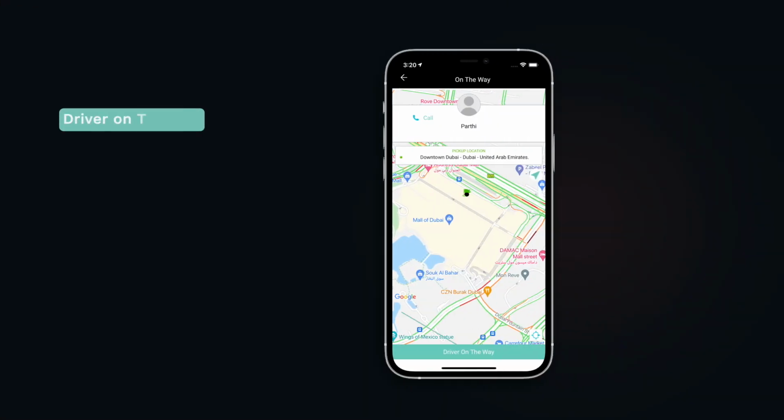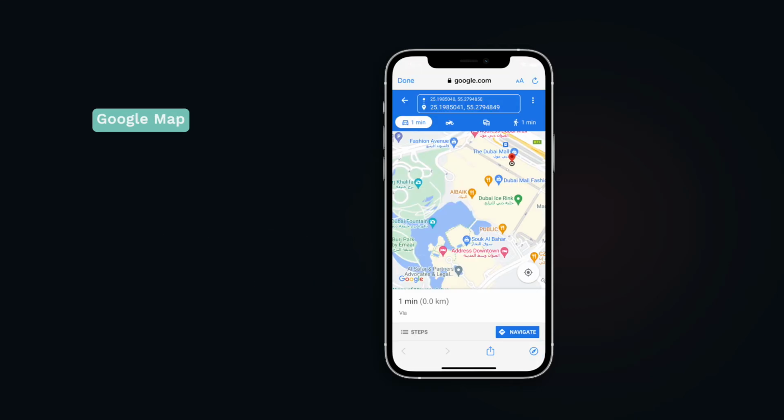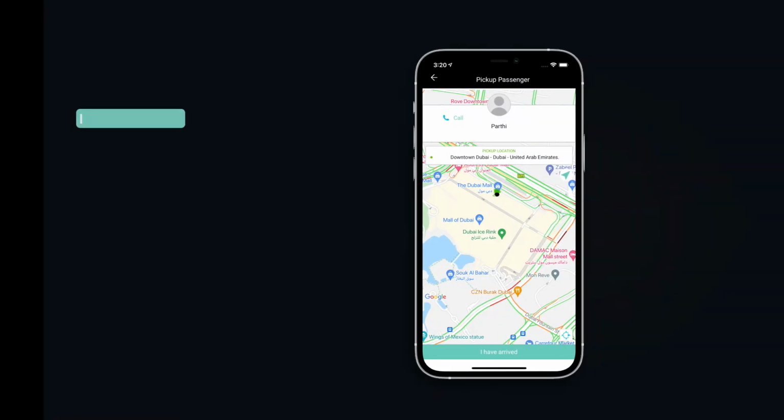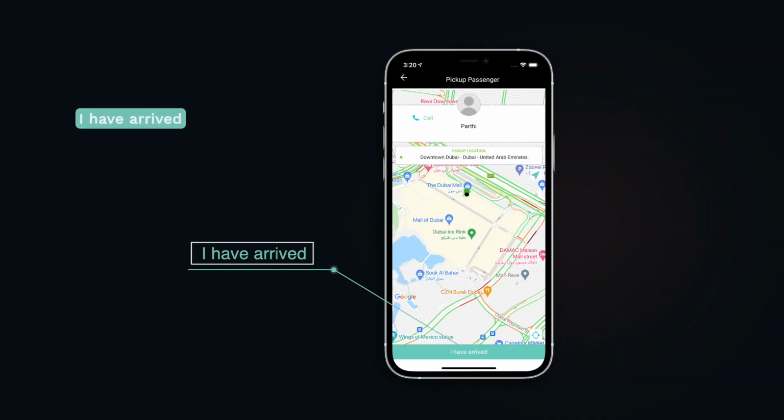Click on Driver on the Way to let the customer know that you have started. Click the button on the bottom right to get the customer location on Google Map. Once you have reached the customer's pickup location, click on I have arrived to let the customer know that you have arrived at the pickup location.